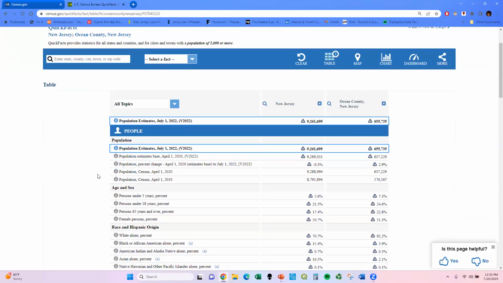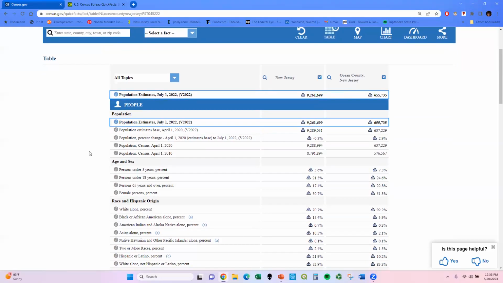We have population estimates that we do every year. These are the ones that newspapers love. This is when they say, oh, X percentage of people moved out of New Jersey, or X percentage of people moved into New Jersey. Those newspapers are getting this estimate data, so they're using census data. You can look at age and sex, right? So if you want to do something with elderly care, it tells you the estimated number of people 65 and over in New Jersey versus Ocean County.